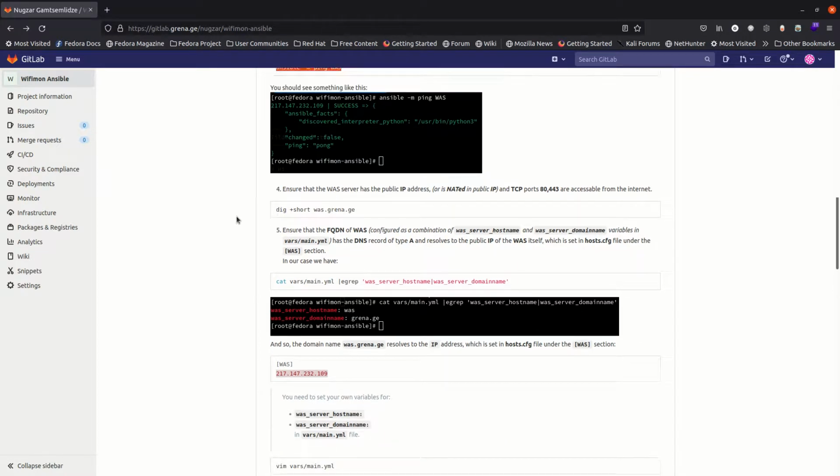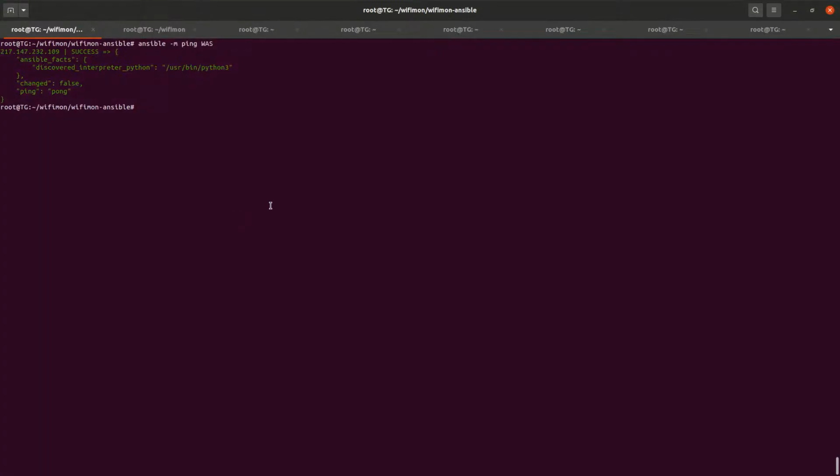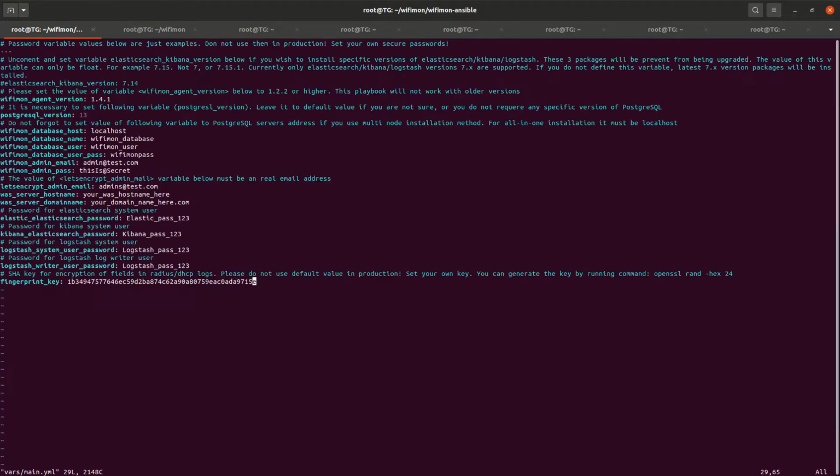Next we need to set the variables in the vars main.yml file. First of all, we need to set the host name of our WifiMon service and the domain name. So the whole domain of our WifiMon service will be was.grena.g, the combination of these two variables.